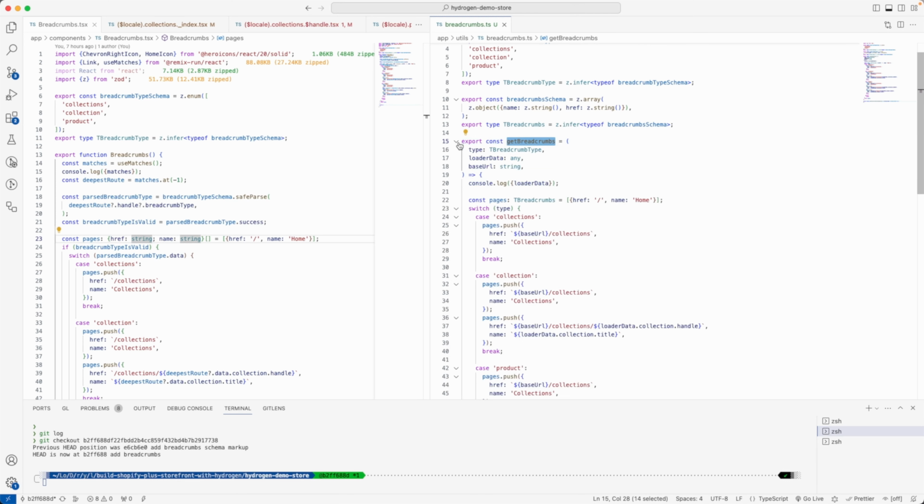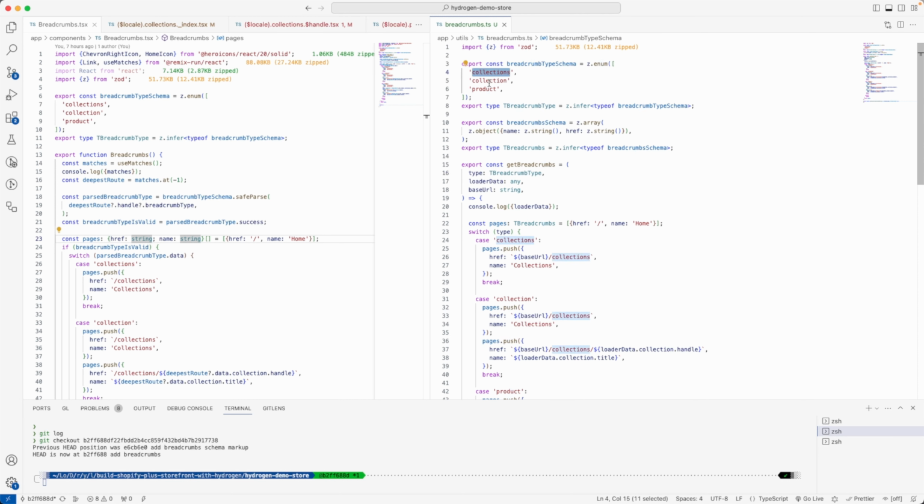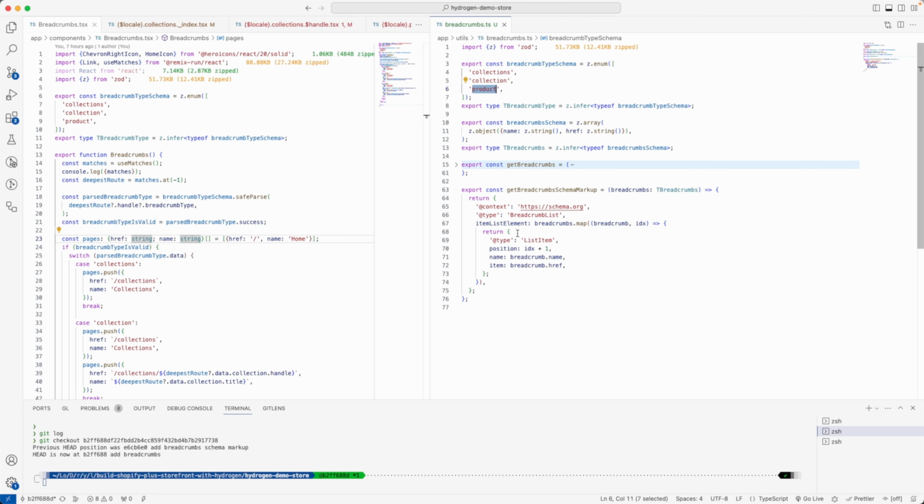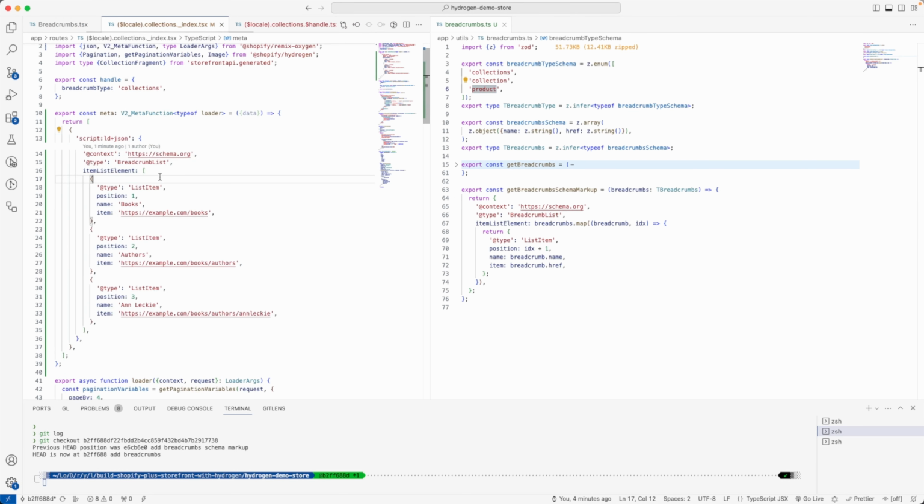So the get breadcrumbs takes as input a type, right? It can be either collections, it can be collection, it can be product, and it returns the breadcrumbs, okay? And those breadcrumbs, once we have them, we can use them to generate the schema markup that we need, as you can see, here. We need that schema markup in the meta, okay? So this logic here is in essence used not only in the component here, but also in the markup, in the meta description.